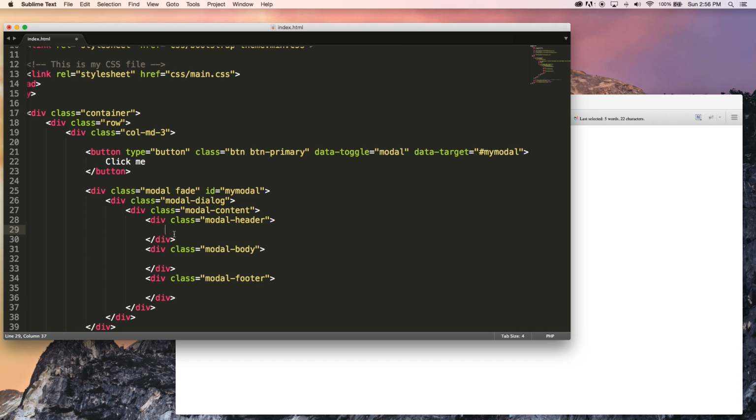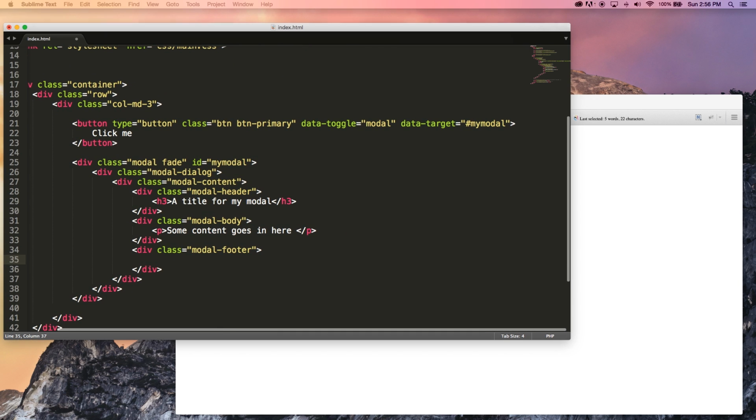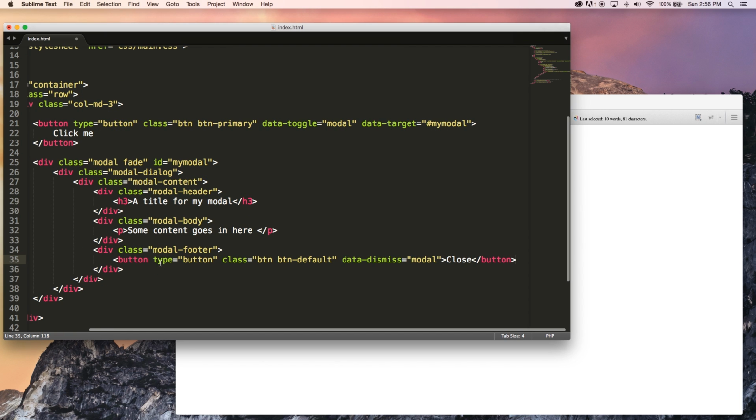And from here I need to give my header some content, and I'm just going to put in an H3, and in there I'll just say a title for my modal. Okay, great. Content's in. Then for the body, let's just add in a paragraph, and I'm going to give this paragraph some content. So let's just say some content goes in here. Great. And for our footer, really we could put anything in here, but I guess something that would be nice is a close button. There is also a close button that could go in the header.